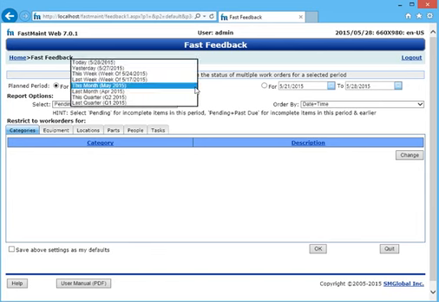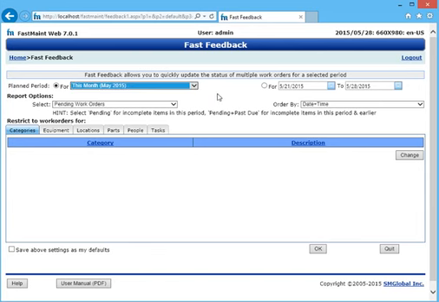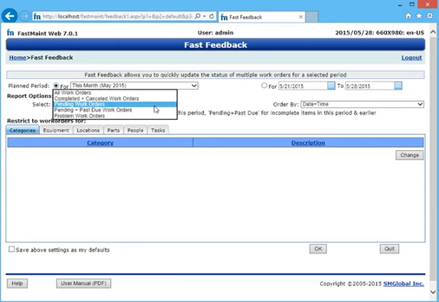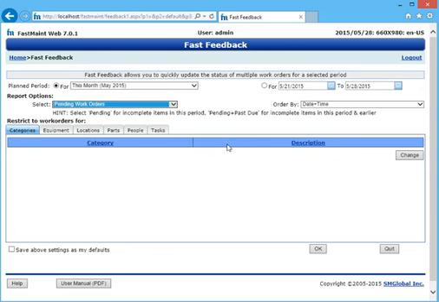Here we select the current month. You can also choose a specific period. We choose Pending Work Orders, meaning those that are still open in this period. We can also restrict work orders for specific categories, equipment, and so on.